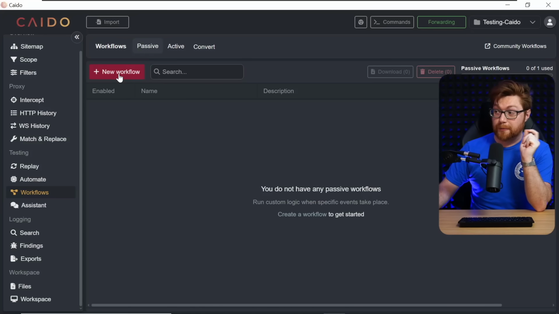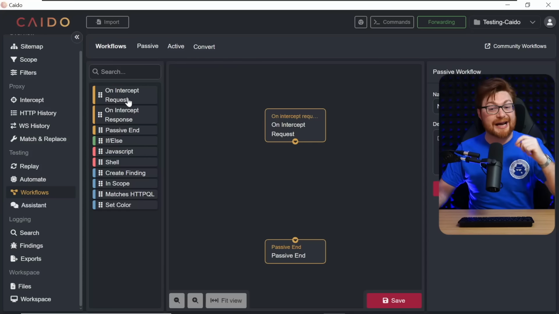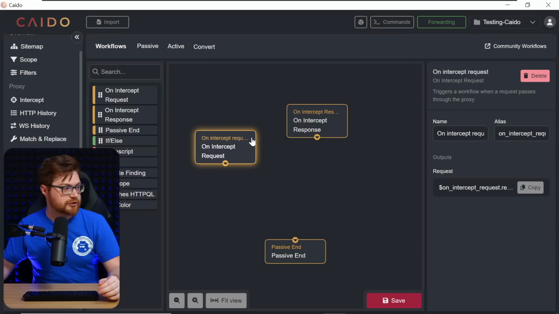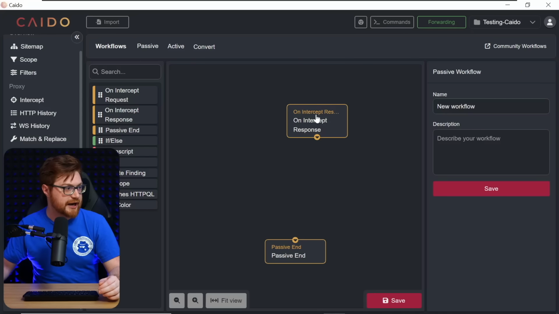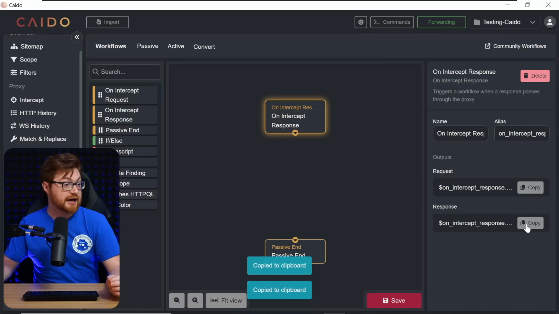So we could create our own passive workflow whenever we have intercepted or seen a new HTTP request or response. So let me say, look, I don't want to use the request as our start, so we'll delete that, but I do want to use our on intercept response, where this will give a couple outputs, and you could actually see the variable that would denote, oh, what that is and how you could actually access it within other nodes.